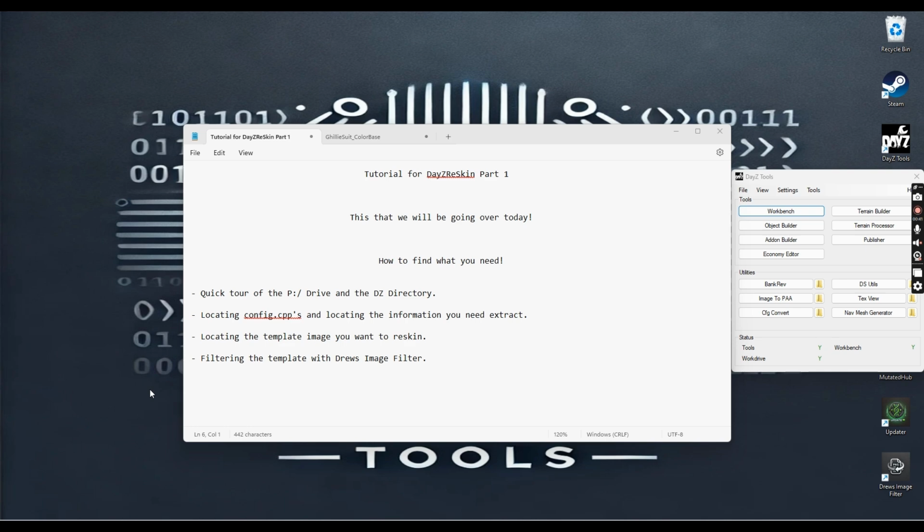Now, if you've watched the video before this, it will show you how to install, set up, and extract your P drive and all the data for it. If you haven't done this, you need to go back and watch this video. It's in a link above this link, wherever this link is for this video.